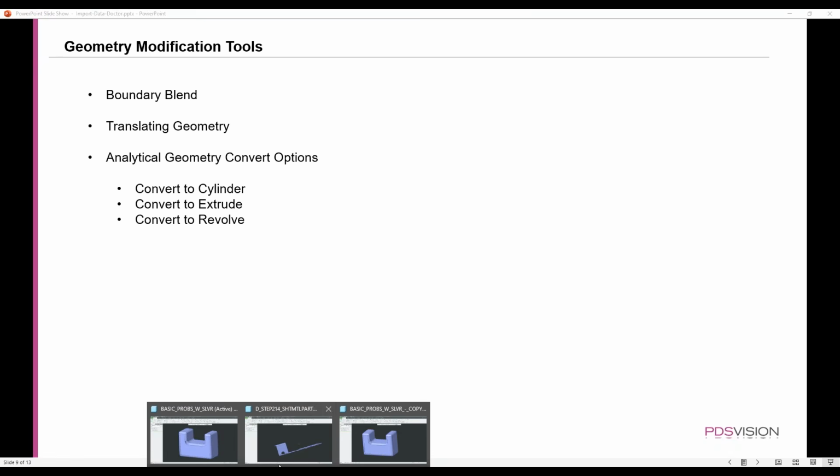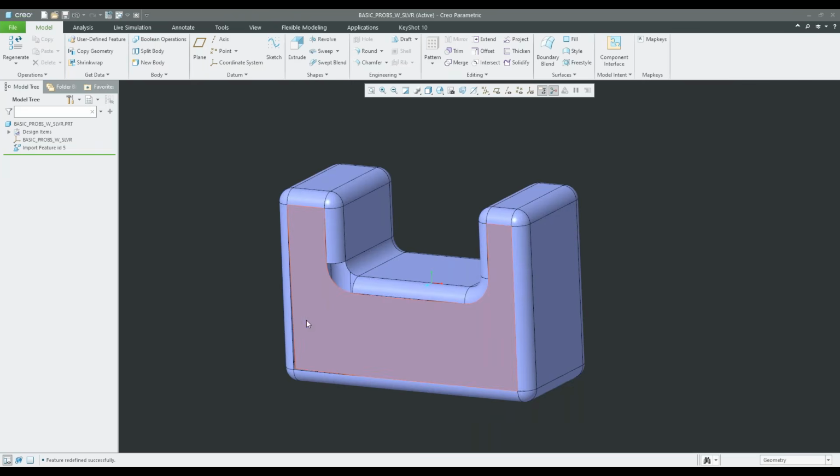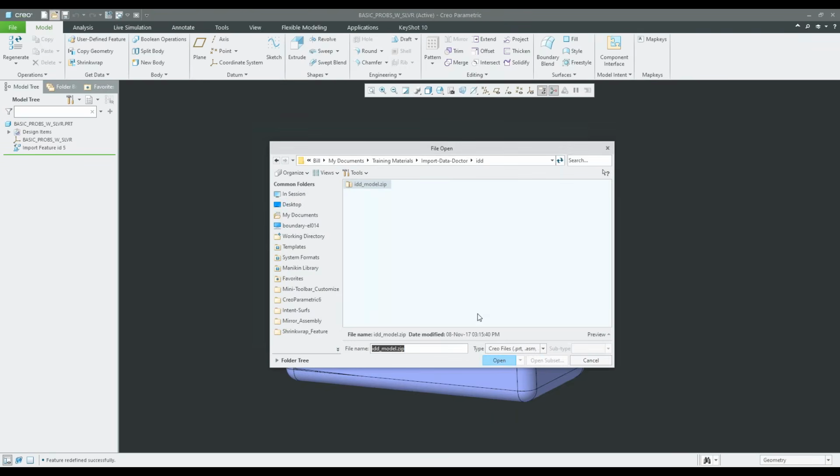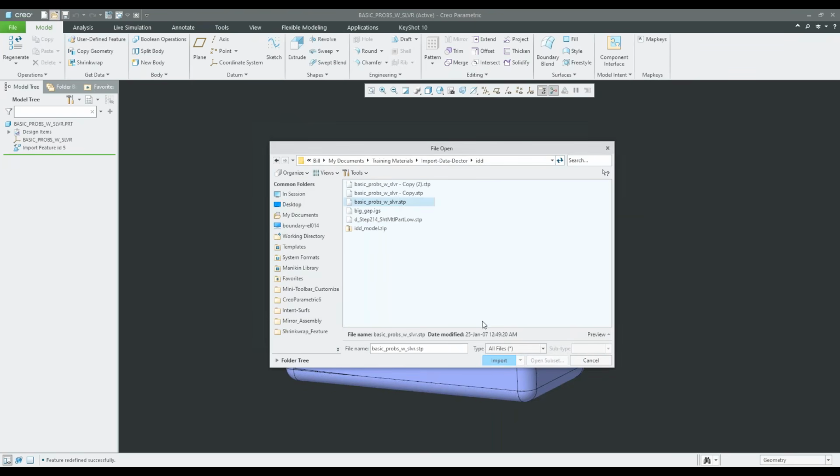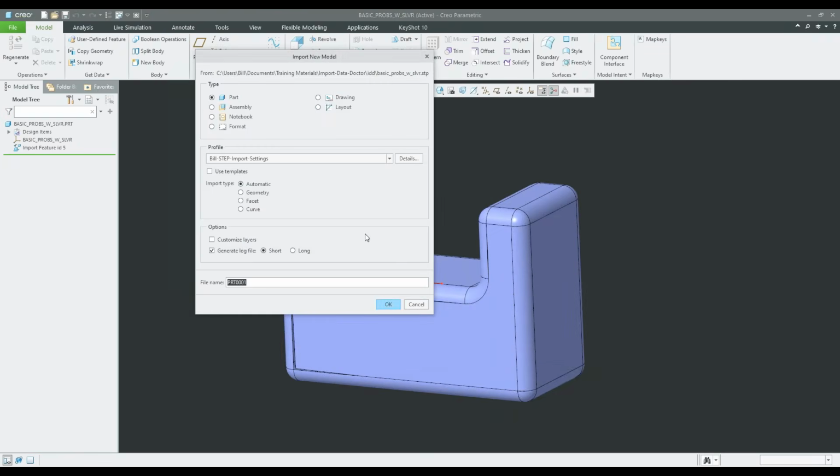Okay. So let's start off within Creo, and here we have a model that was imported. So it's already imported here, but I want to show you kind of the import process. So I'm going to go right now to open, and I'll just go ahead and locate that same file here. Go to import.